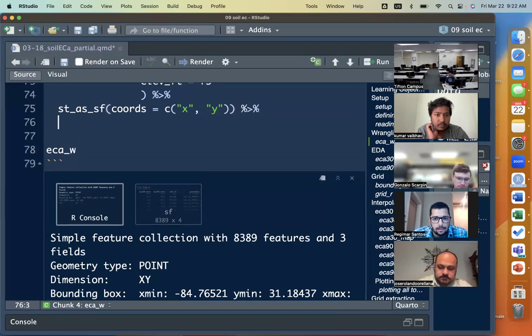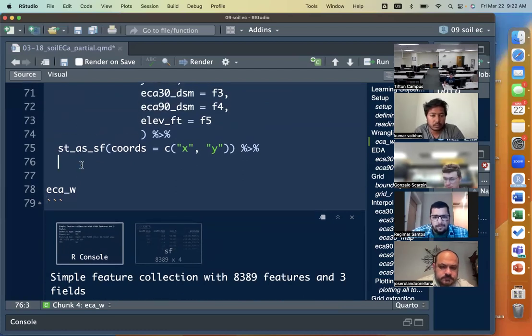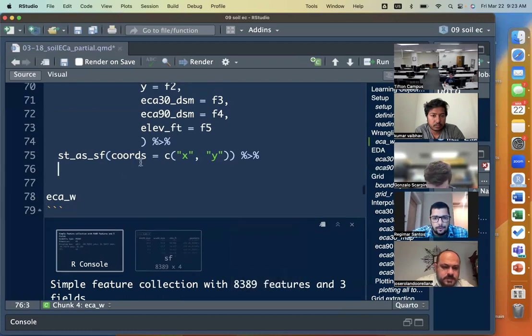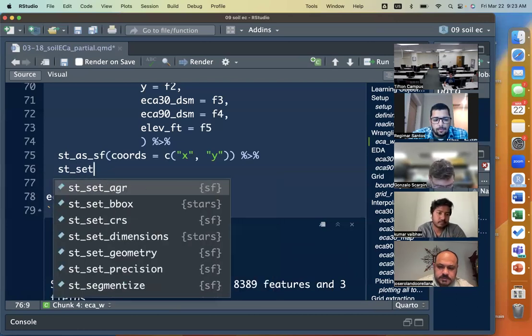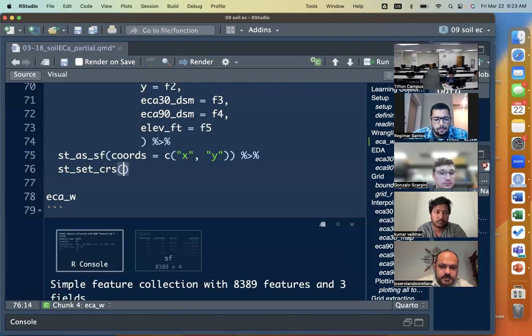So let me ask someone else here, what is the function that we need to assign the native CRS here? Need to put in the 4326. Can't remember the function. It's just st_set_crs, something like that, right? So the function would be st_set_crs.